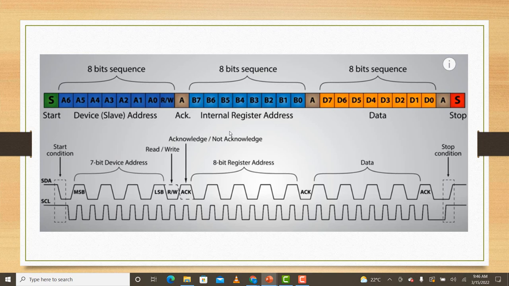Then, for initiating the communication, we must have the starting condition. The starting condition is where the SDA line goes from high to low before the clock goes from high to low. This indicates the starting condition. Any device that initiates this condition indicates it wants to initiate the communication.